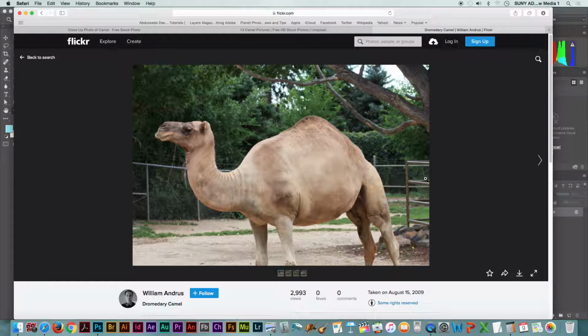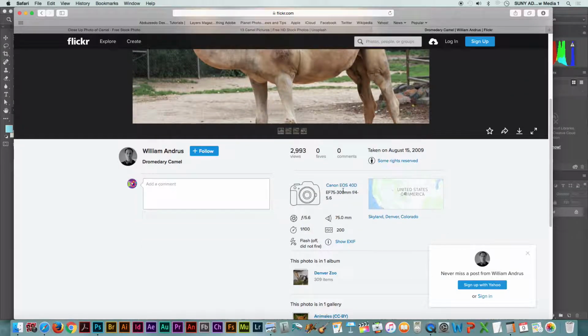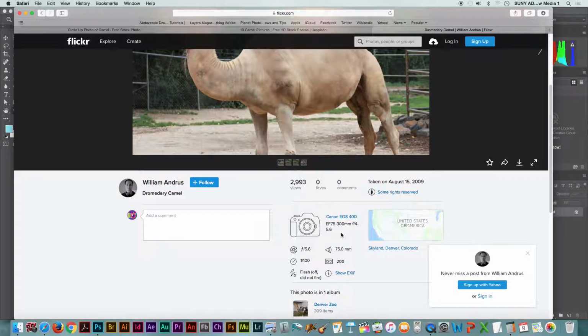But here, guys, this is the power of Photoshop. Okay, so this could very well work. It gives you some info on it. This was taken on a Canon EOS 40D, f5.6. The flash did not fire. It was 200 ISO. Over here, we can download it. Okay, and we can download the original size, 3888.